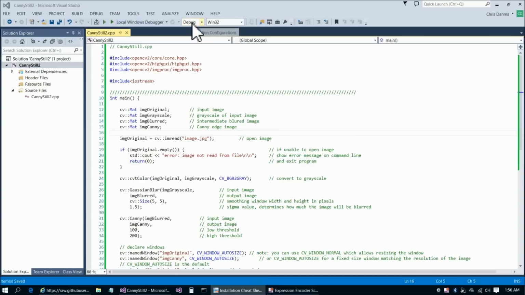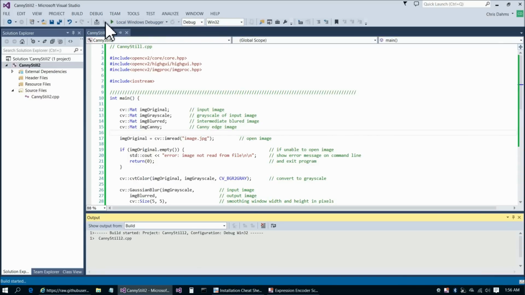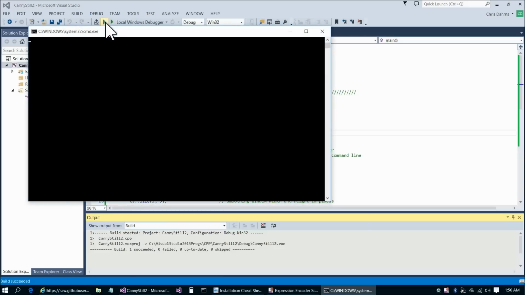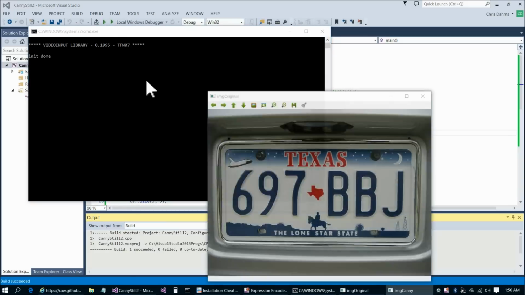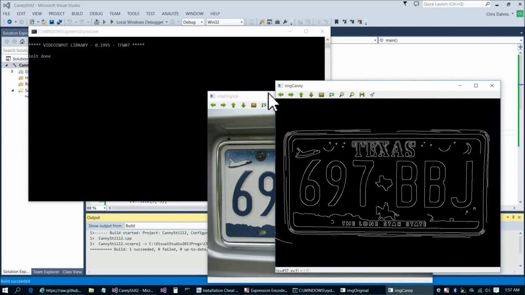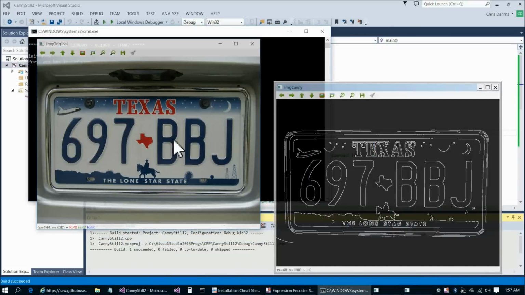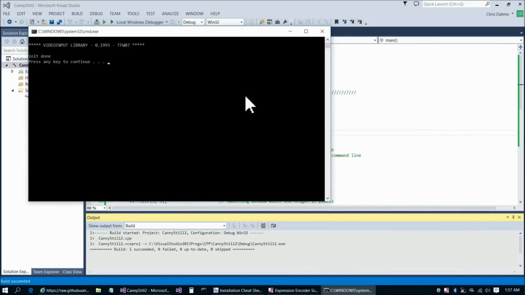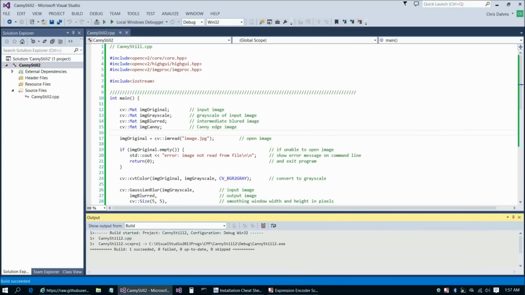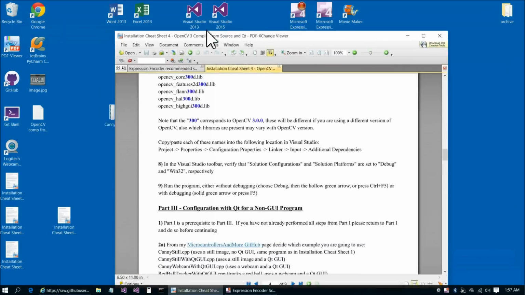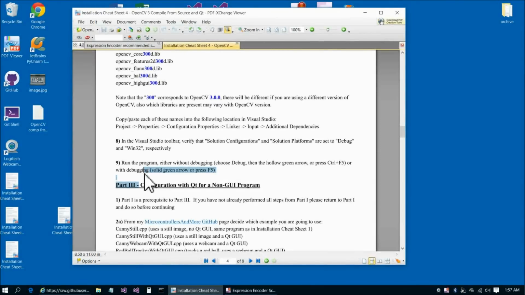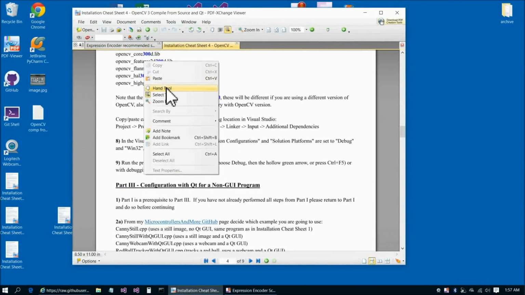We want to make sure that we have debug in Win32 up here, and if I didn't forget anything else, then our program should run successfully here. And there we go, that's certainly a good sign. So there's our original image and our candy image, and we are all set. So we can close out of there, and we can go ahead and close out of Visual Studio. So that concludes part 2 of this 4th video.